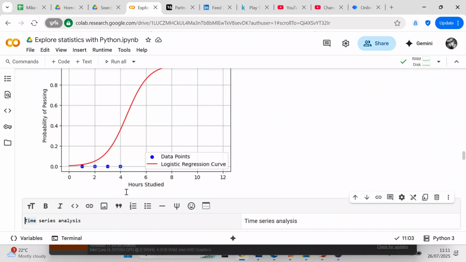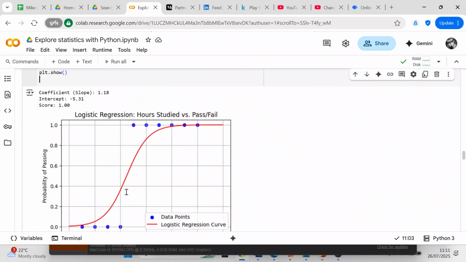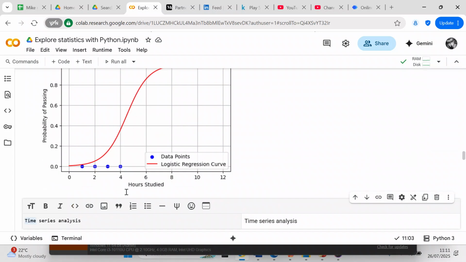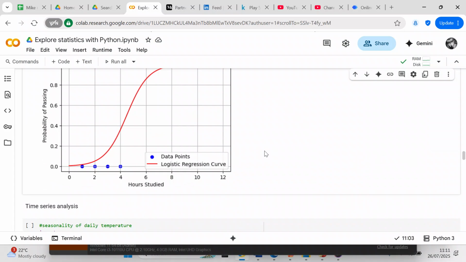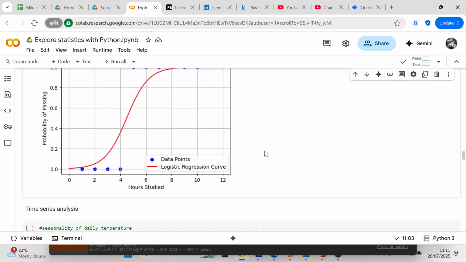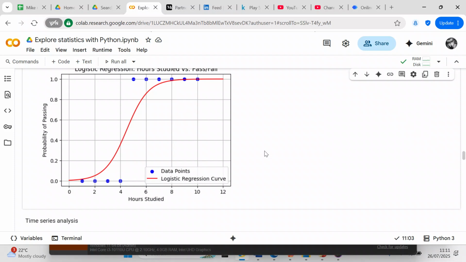Now you can see that we've got our chart, Logistic Regression: Hours Studied versus Pass-Fail. On the X axis, you've got hours studied, and on the Y axis, you've got probability of passing. You can see that the blue dots are your data points, and your red line is your regression curve. So that concludes this video.